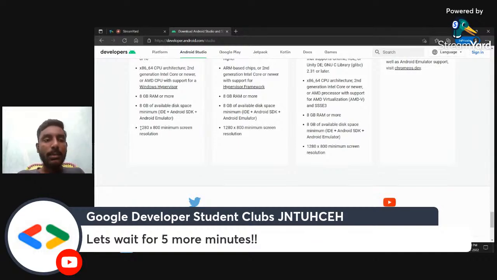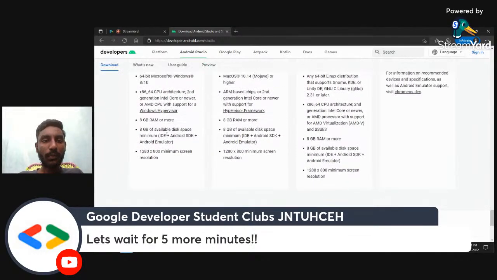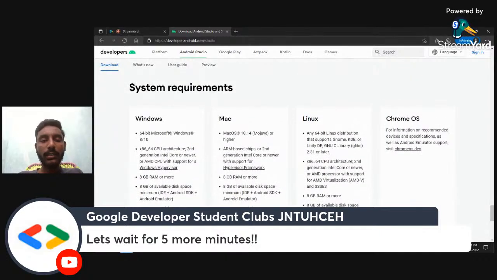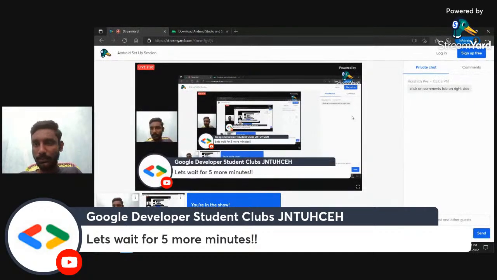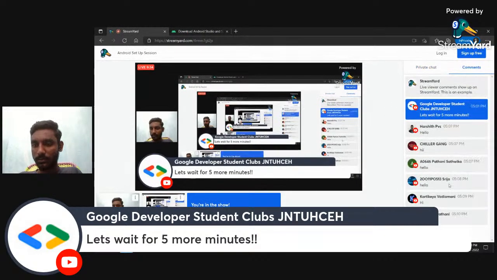And this is the minimum screen resolution your PC should have. If you're using Mac or Linux, you can find these minimum system requirements. And please let me know what system configuration you have.